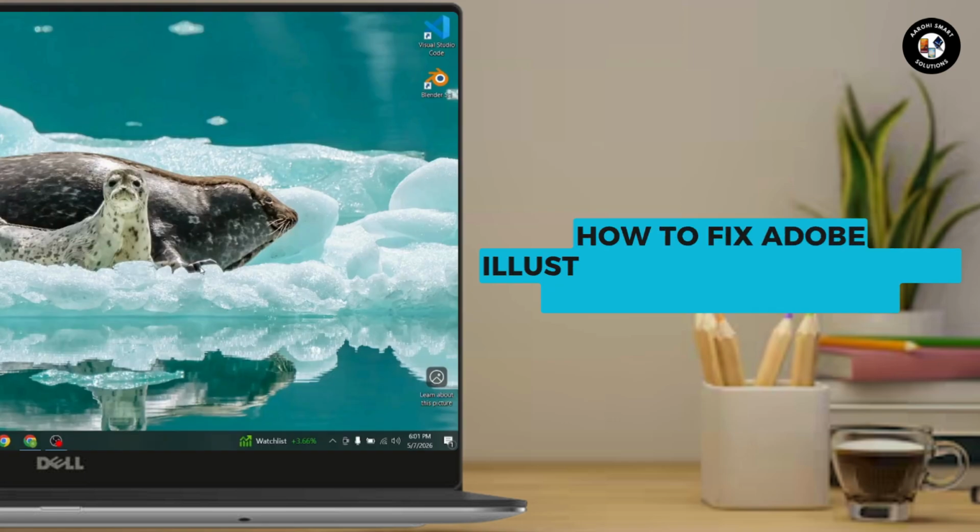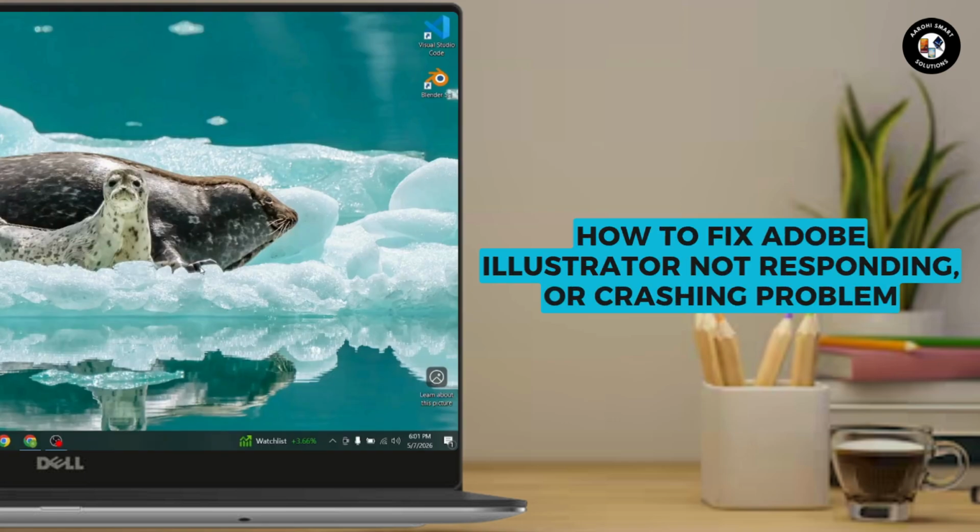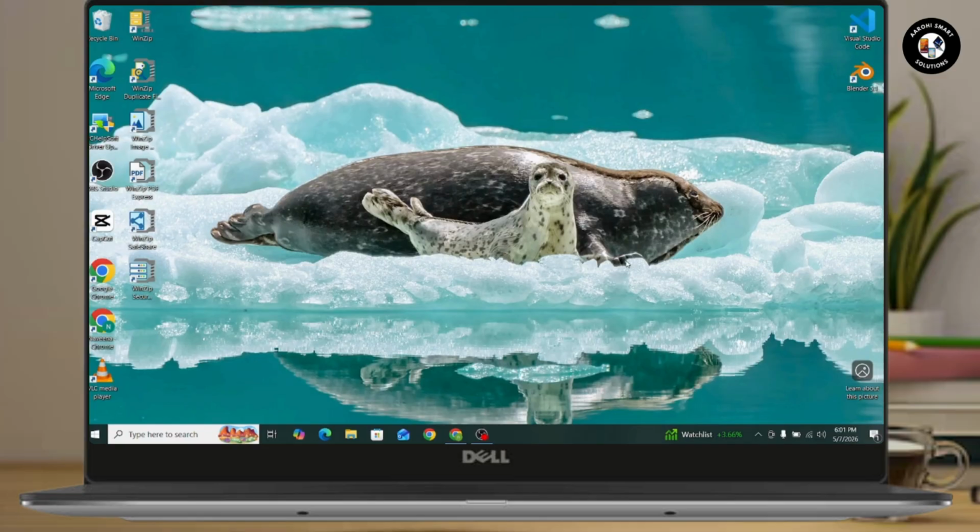How to fix Adobe Illustrator not responding or crashing problem. So if you want to fix your Adobe Illustrator not responding, crashing, or freezing problem, then just watch this video.